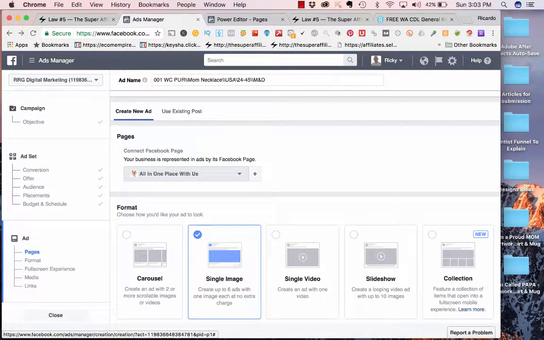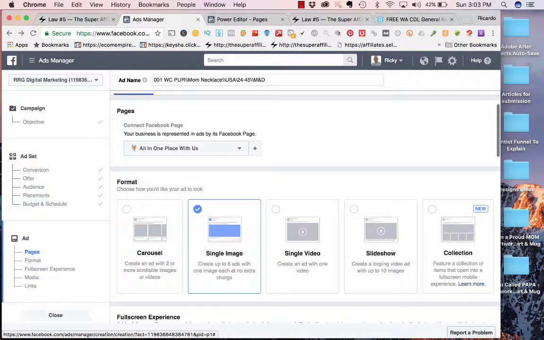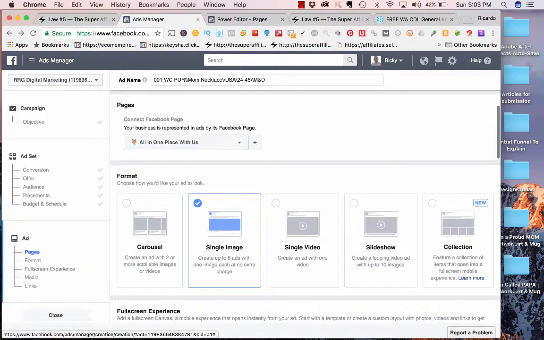Make sure you select a page. If you don't have a page created, don't worry. Just click the plus sign here and create that fan page. You could create it on the spot, so you don't have to create a fan page and then come back here.